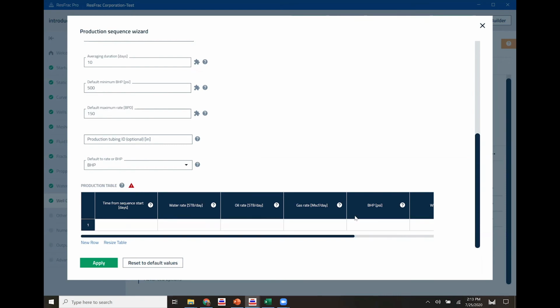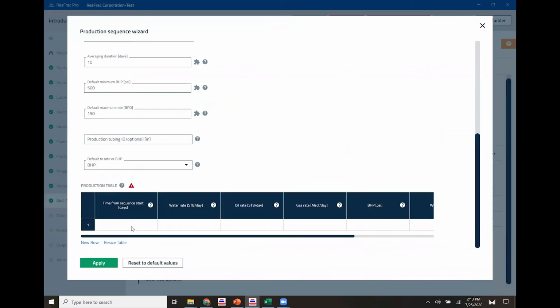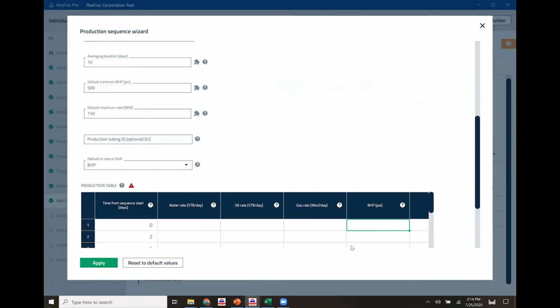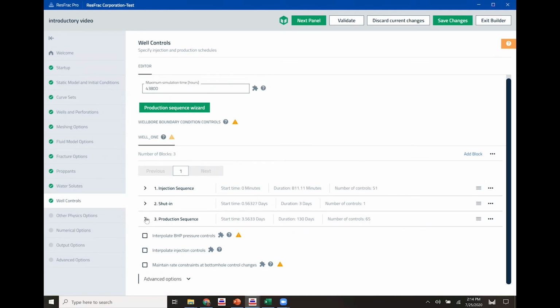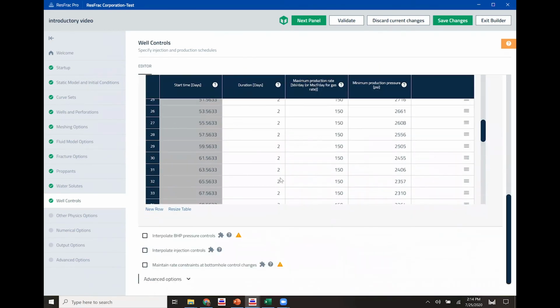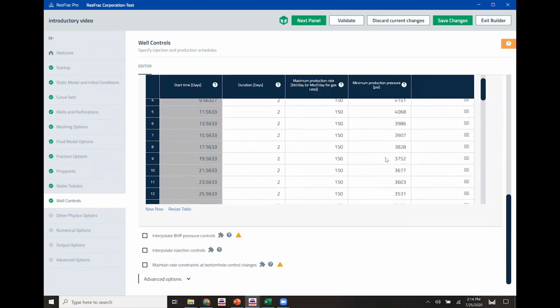Then I'm given a table that I can fill out. So if I come to my input table, I have a tab called drawdown schedule. So my first column is days from sequence start, and then I will input a bottom hole pressure. When I click apply, you can see it has now inserted this number 3 production sequence. I can delete the second shut-in period, and if I go to the production sequence, you'll see it has populated as a series of 2-day increments and has averaged my pressure accordingly.